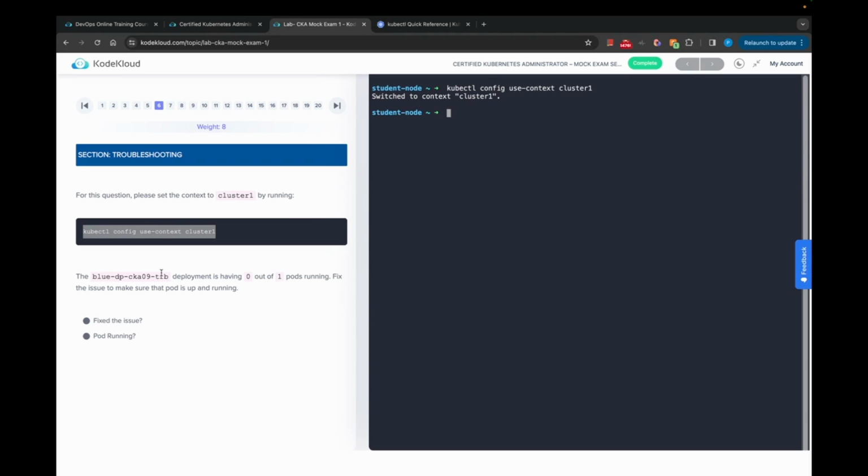And it's saying the blue deployment is having 0 out of 1 pods running. So let's see what's going on with that. Now, how can we do an investigation on this? What is your thought process, everyone, as far as the first thing you do? It's not a wrong answer. This is just curious, because there are different ways to start off.